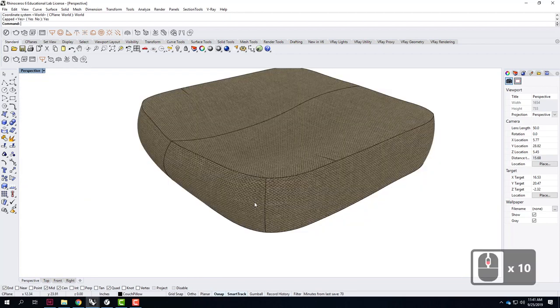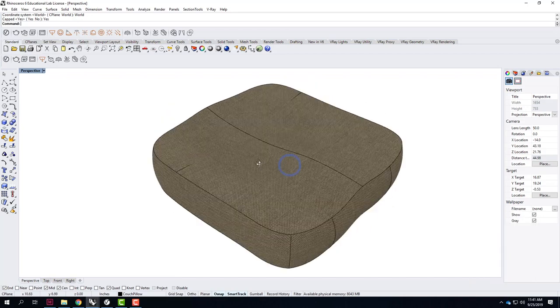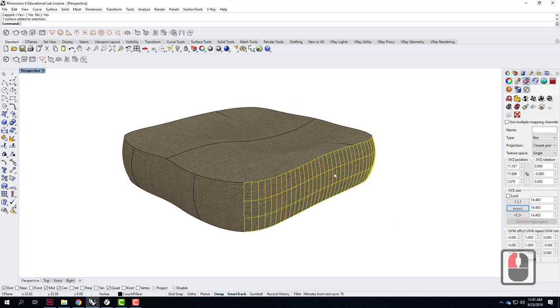Now, if I were to zoom it out and render it from here, would we be able to see it? Probably not. And I think that would be reasonable. So it may be easy enough and fast enough just to build it that way. The alternative to that would be to texture map each of these surfaces individually. And then there is going to be a seam there.